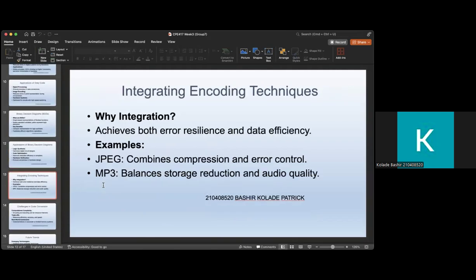Now, integrating encoding techniques. Why do we integrate in the first place? The reason why we integrate is because we want resilience and also data efficiency. Some examples of integrated encodings are JPEG, which combines compression and error control, and we also have the MP3 format, which balances storage reduction and audio quality.